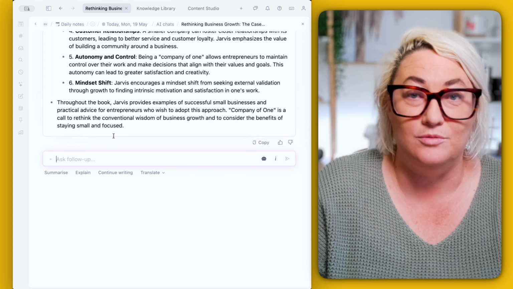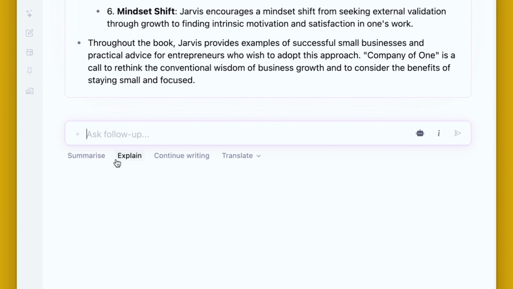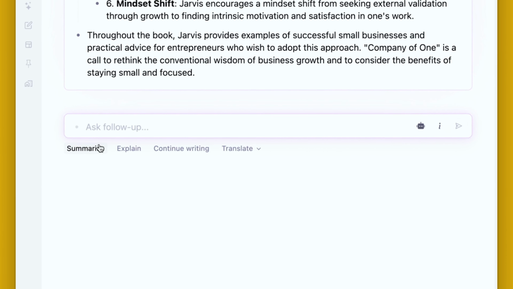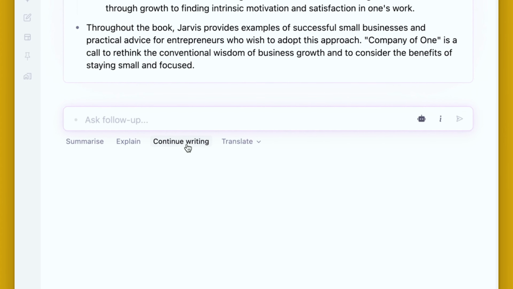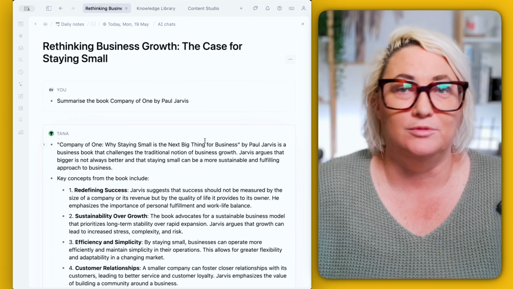And that's going to do everything that ChatGPT would do or Claude would do. It acts just like a normal chat where you can ask a follow-up question. You can even use these buttons here to get it to explain something, summarize something, continue writing, or translate it into a different language. So there are some really cool things that you can do. Now that's just a normal AI chat. We didn't bring in a note or a document or anything like that. We just asked it to summarize.